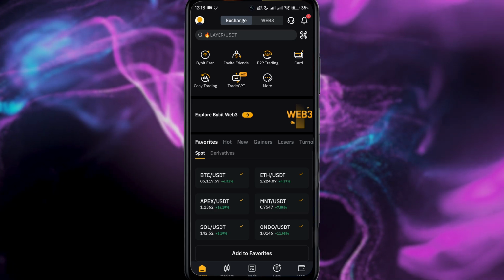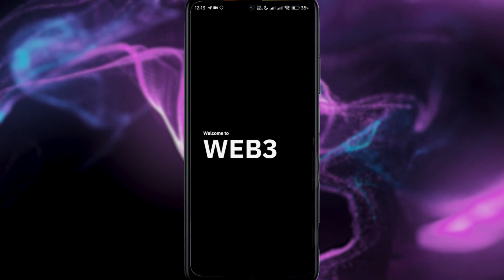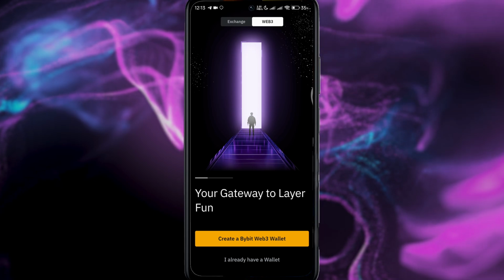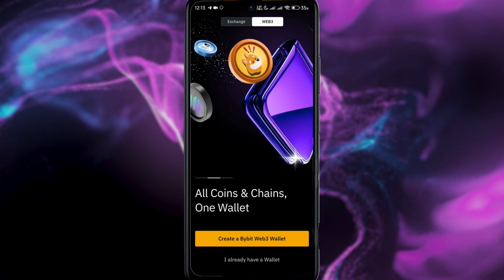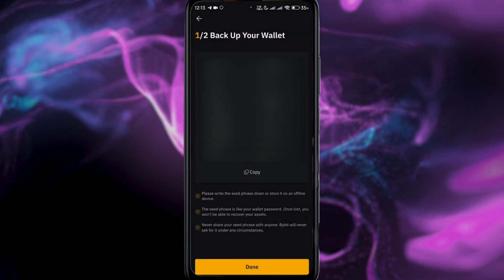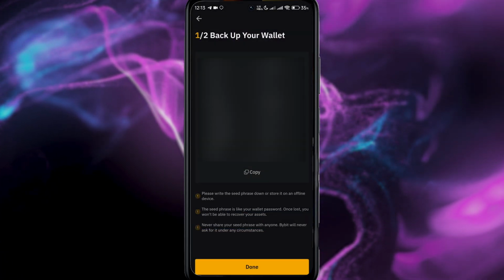And after that just go to the Web3 tab right over here, next to the exchange tab. You will get this welcome message, and just create a wallet. Let us begin. So create a wallet, tap on that, verify. Okay, and now in here you will have an option to back up your wallet.